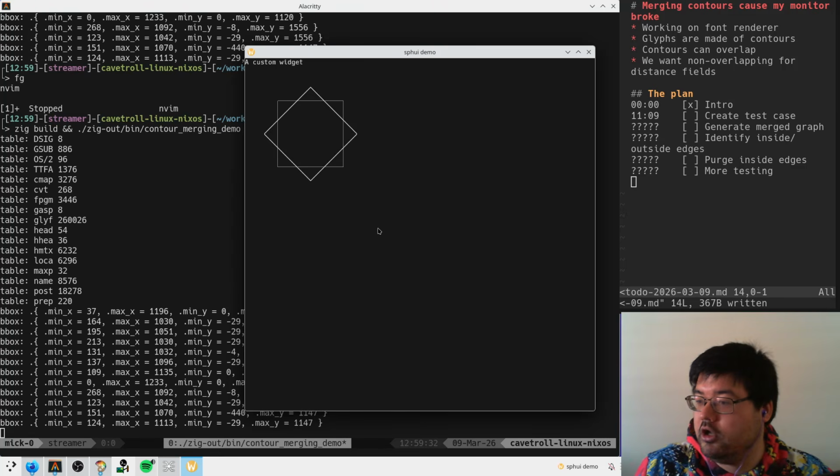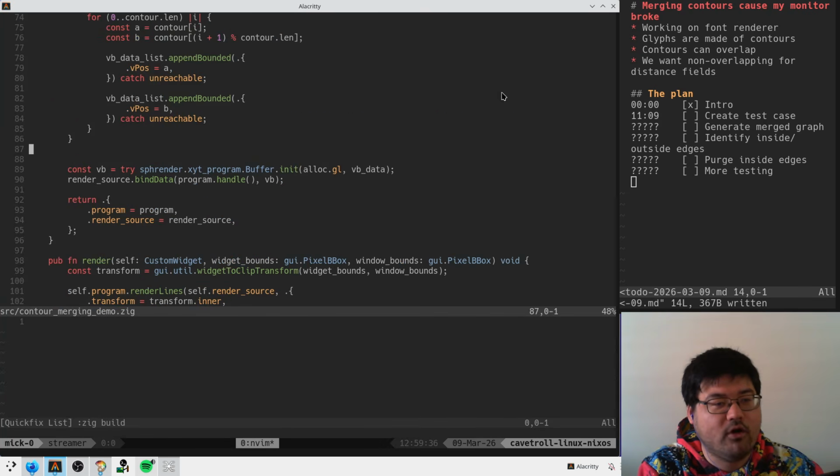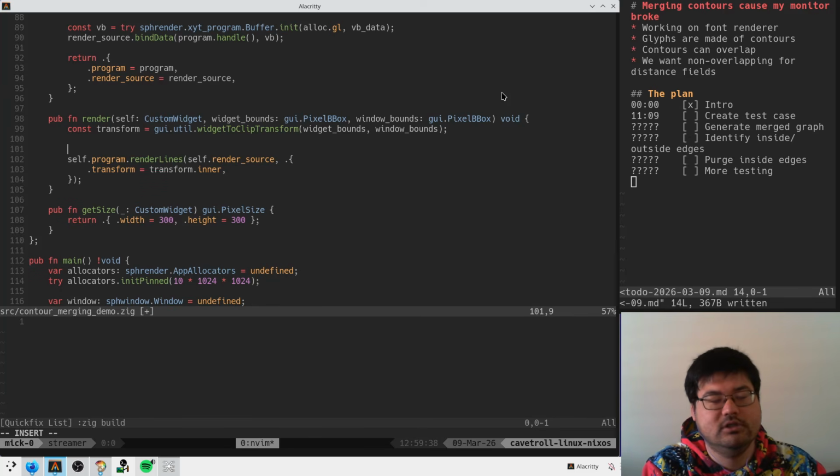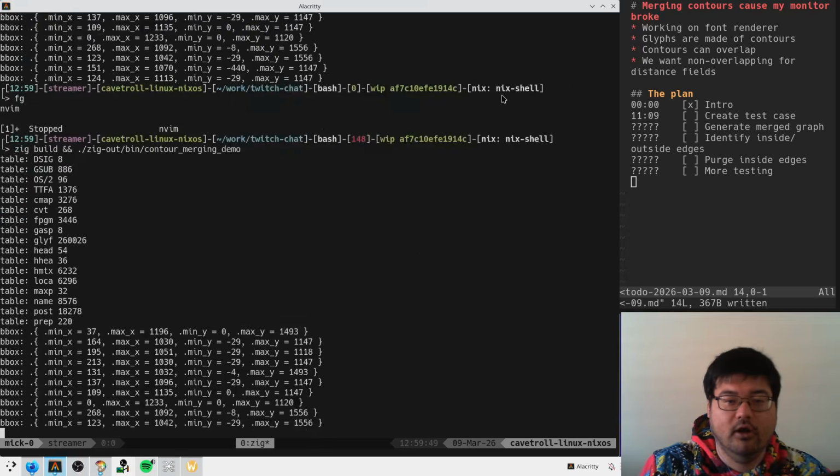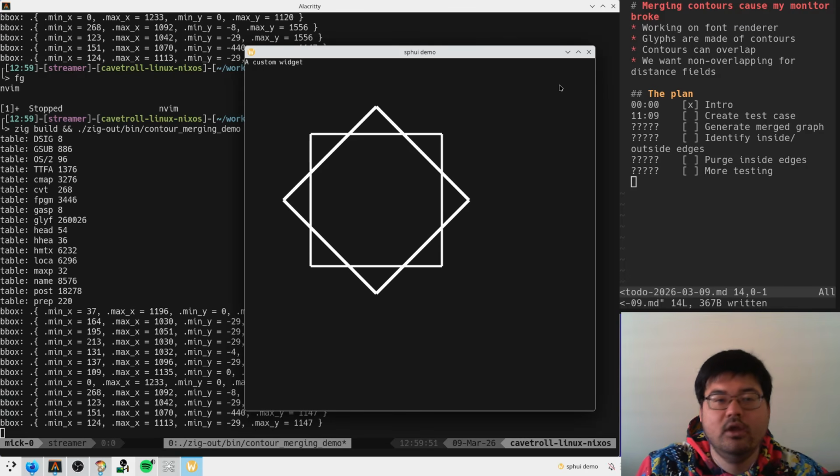Okay, there we go. Good news. That is working. We have our widget rendering these things. Can we increase the line width here? And then can we also increase the size of the widget? Be a little bigger. Beautiful.